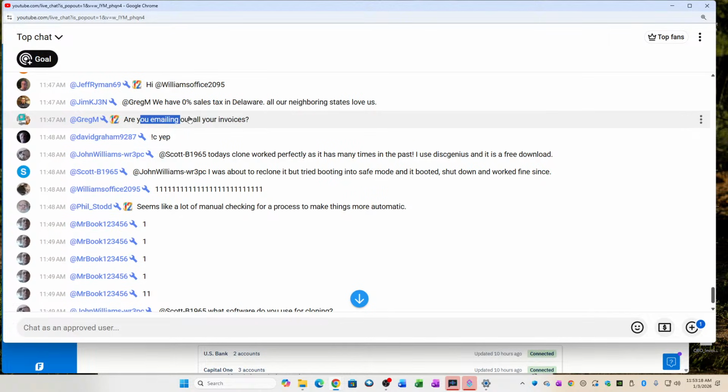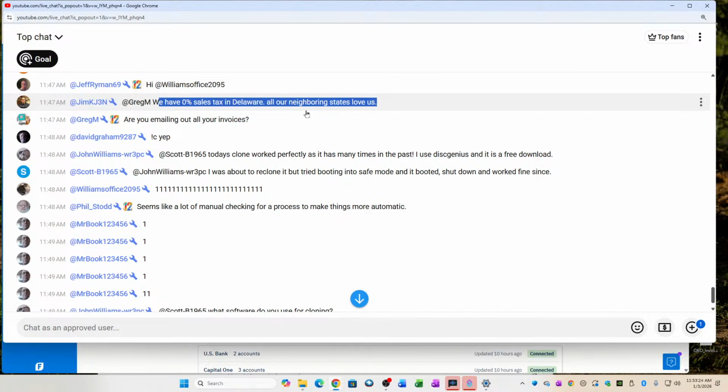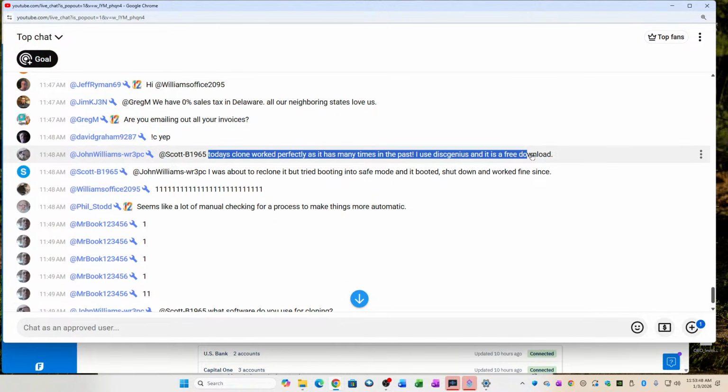Transitions, yuck. Now, Greg didn't do anything to draw my attention to that, so there might be other people who have asked questions that are worth responding to. 0% sales tax in Delaware. Yeah, everybody knows that. All our neighboring states love us. Yeah, a lot of people have like shell businesses that they file their incorporation in Delaware, and yet they're operating in other locations. Tricky thing to accomplish. Somebody doing a clone. Disc Genius and its free download. Thank you for mentioning that to everybody.